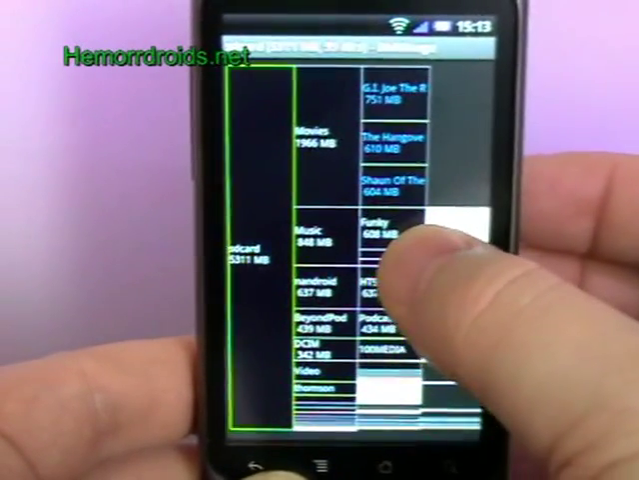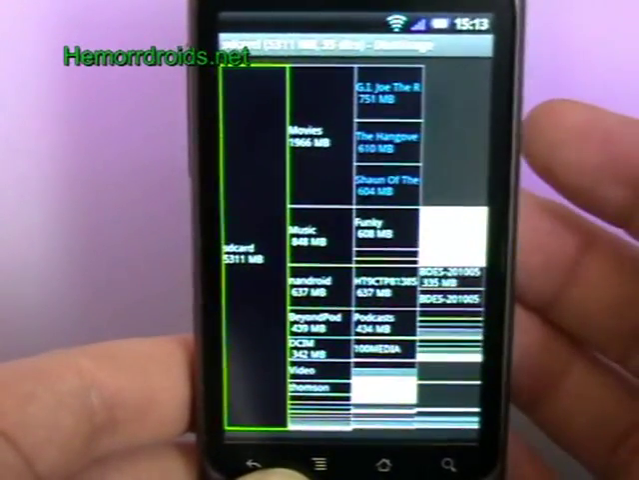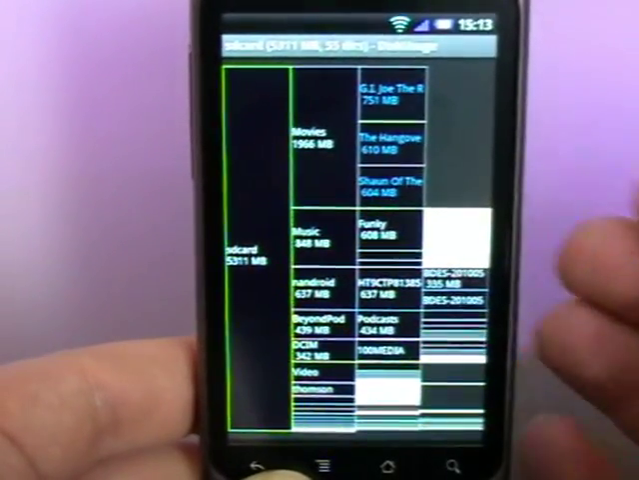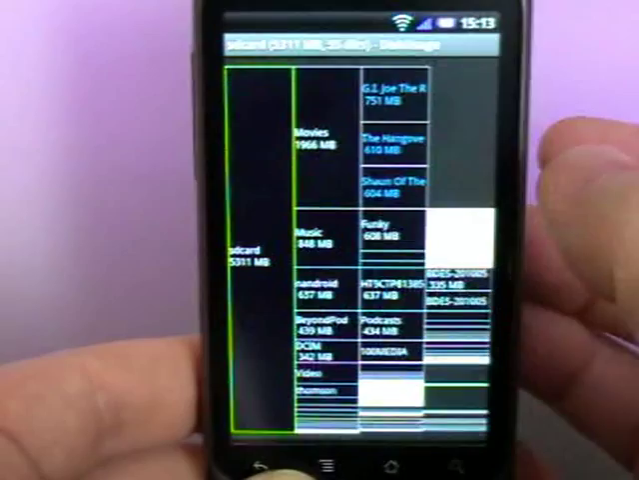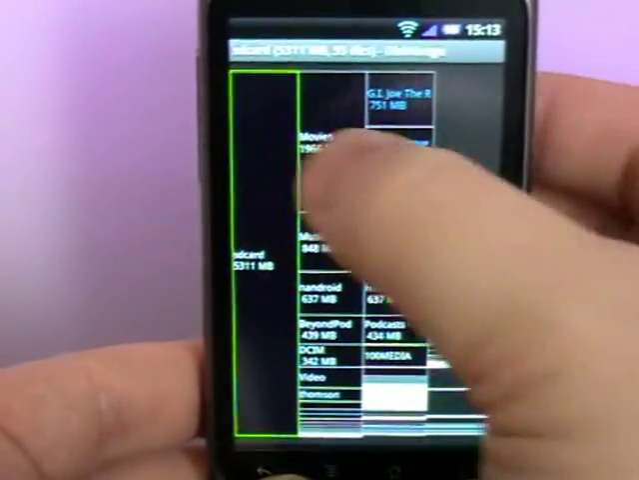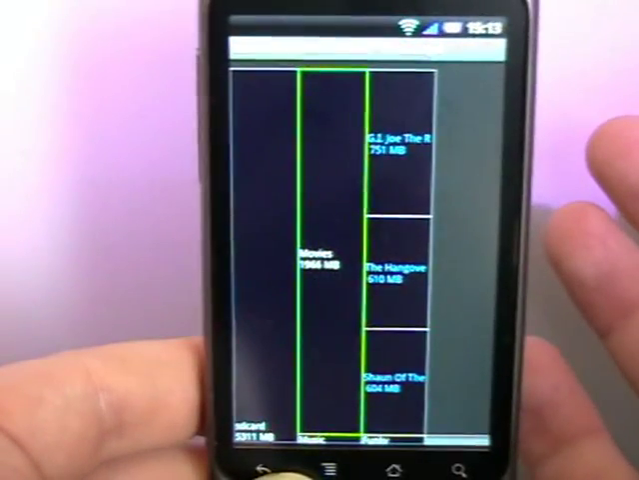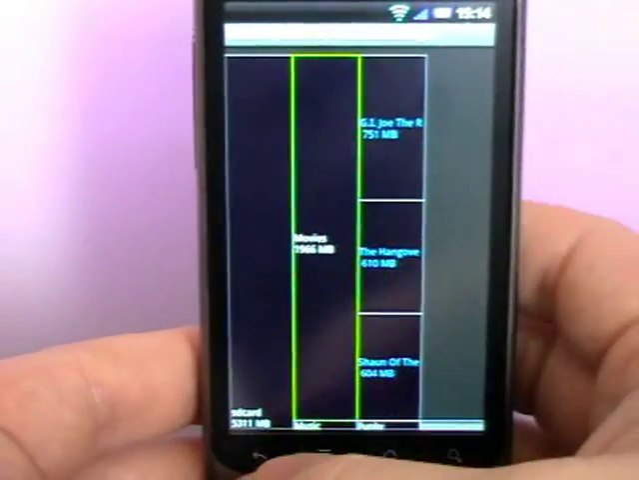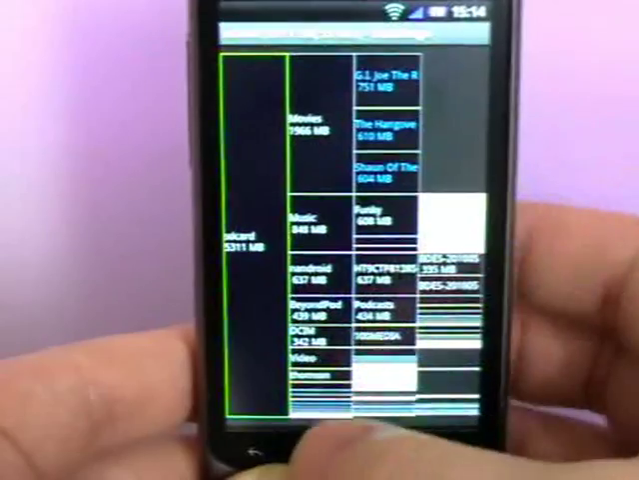If you're wondering how on earth I've used up 6 gig, 7 gig, or whatever, this app will let you see which is taking so much space. The bigger directories and files are always at the top, so I can see straight away my movies are what's taking up most of my space. So if I wanted to, I'd get rid of a couple of those if I've watched them or whatever, and I can free up a lot of space.